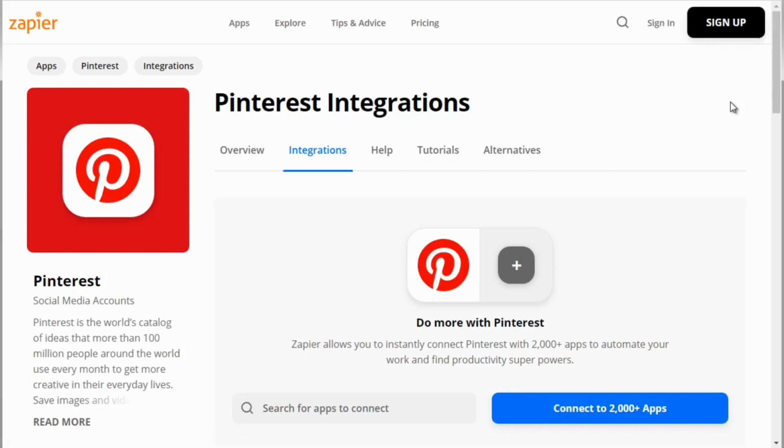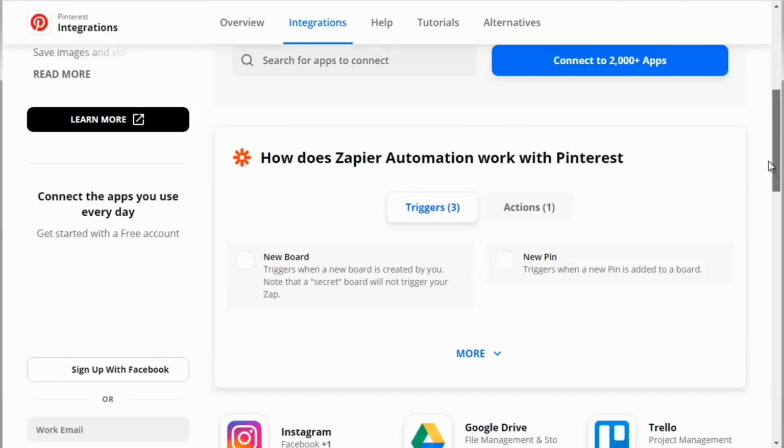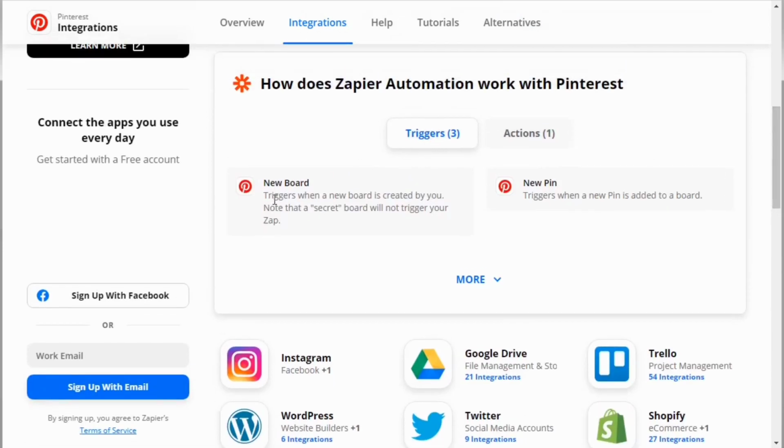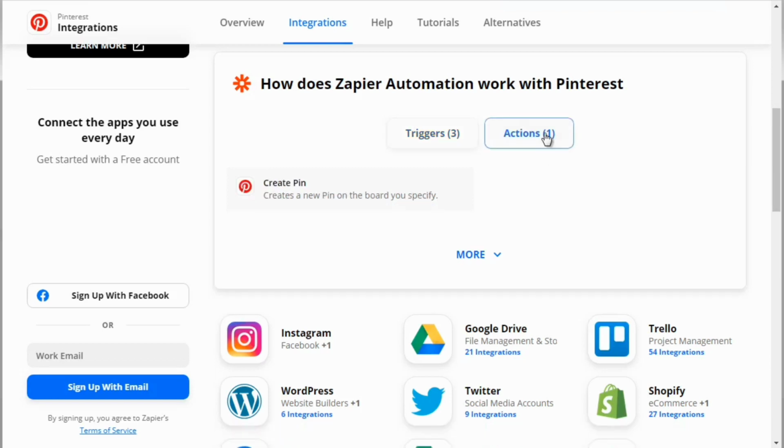So recipes are basically actions and triggers. So if you think about a recipe as when you create a dish, a food dish like a cake, it requires you to have certain elements. So what this allows you to do is recipes are pre-created for you. Now you can create your own recipes if you want to. So if you scroll down here, it says triggers, we create a new board, a new pin. So new pin would be what we want to do. So whenever you create a new pin, it has actions, create a new pin.